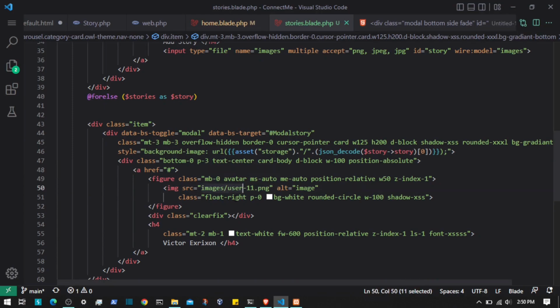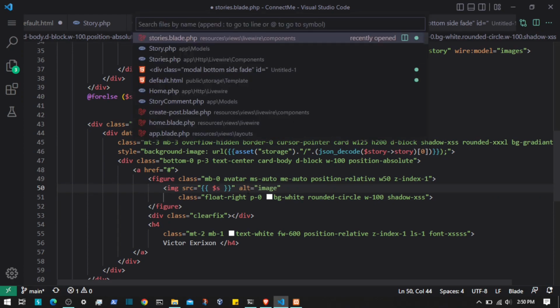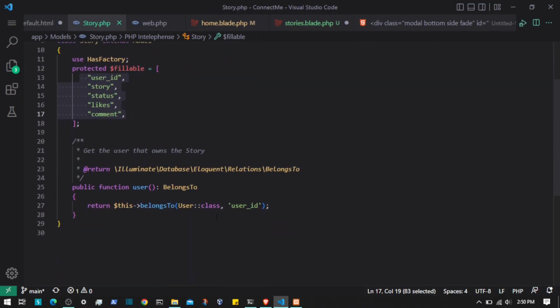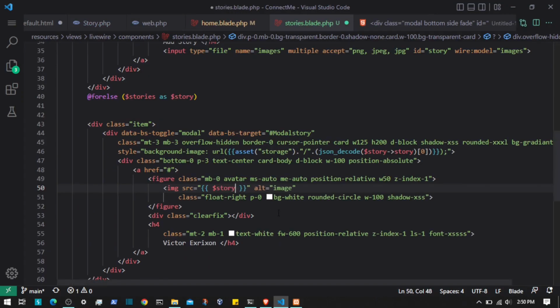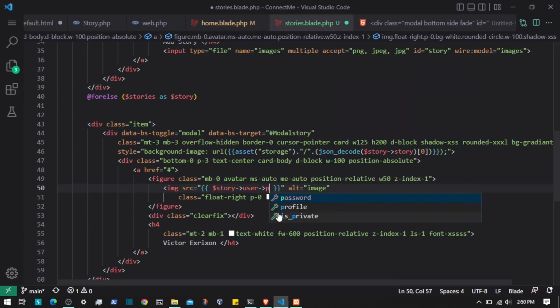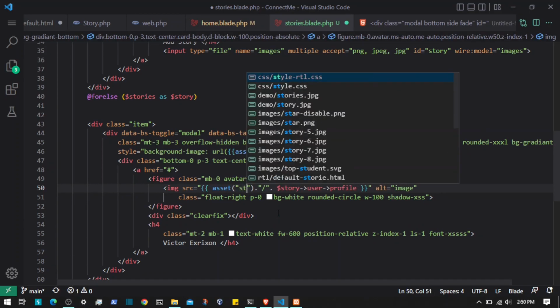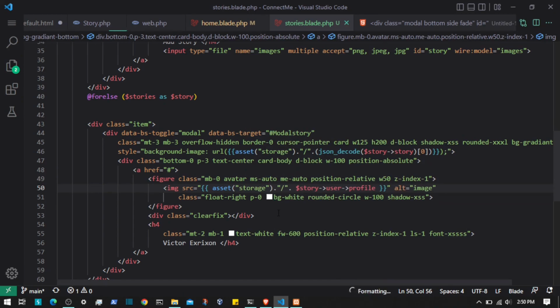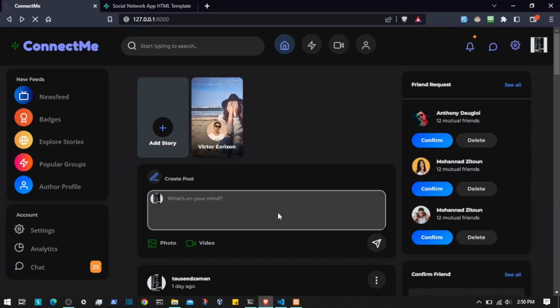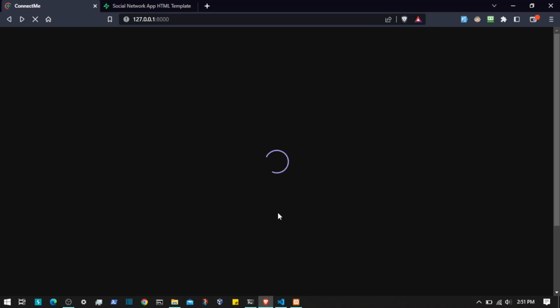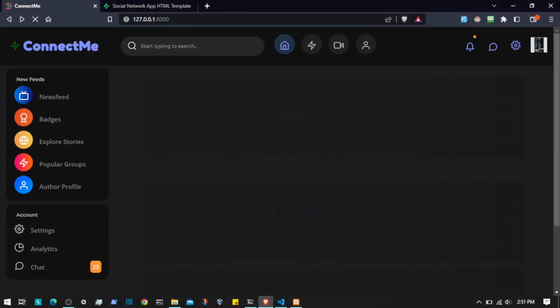Also we have the user profile, so we can automatically do that as well. And to do that we have this relationship. So if I go to the story model, it does have a relationship to the user. So the story has user and it has profile, and here we have to set the asset storage. So asset, get, append that storage like this, format this, and refresh the page, and let's see how this is going to look.